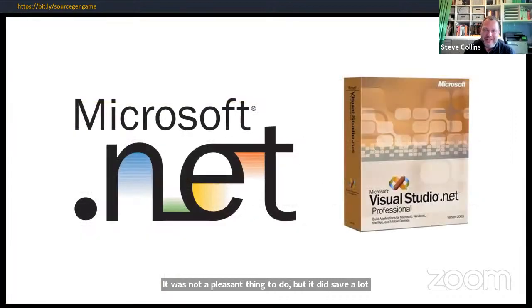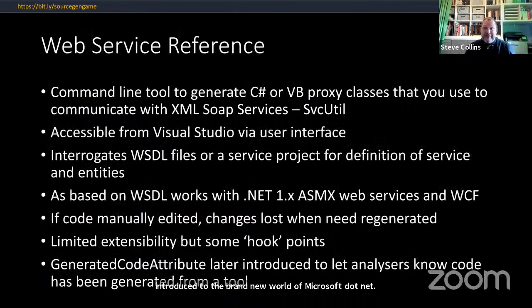However, things changed, and in 2002, we were introduced to the brand new world of Microsoft .NET. Now, at the time of the launch of .NET, Microsoft's big pitch was the internet was the big thing, and the new platform was there for developers to be productive in all these new web technologies, hence .NET as the name, because it's all about the net. And here we are 20 years later, still stuck with that name.